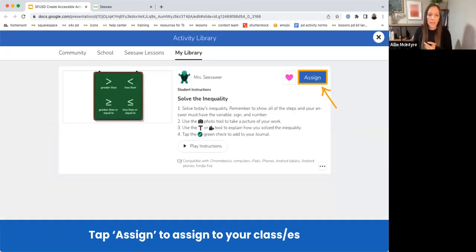So once you've put in the title and you've put in those students' instructions, you're going to save it, and then you're going to assign the activity to your class, or you most likely have multiple classes, so you can assign to multiple classes. And you can even differentiate here and assign to just specific students and or specific student groups who you want to complete this activity.